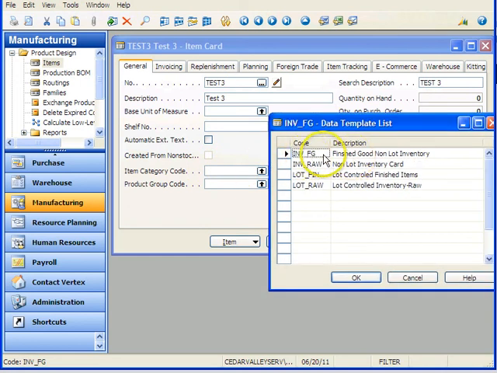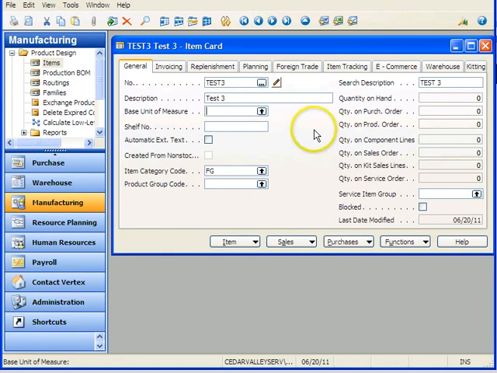So you'll notice after we apply a template that it'll actually put something in there for you. But you have 4 different choices. You have a finished good for an inventory item, a raw for an inventory item, and then if your items need to be lot tracked, we have a lot for a finished and a lot for a raw item. So select the one that's necessary and appropriate for what you're doing.